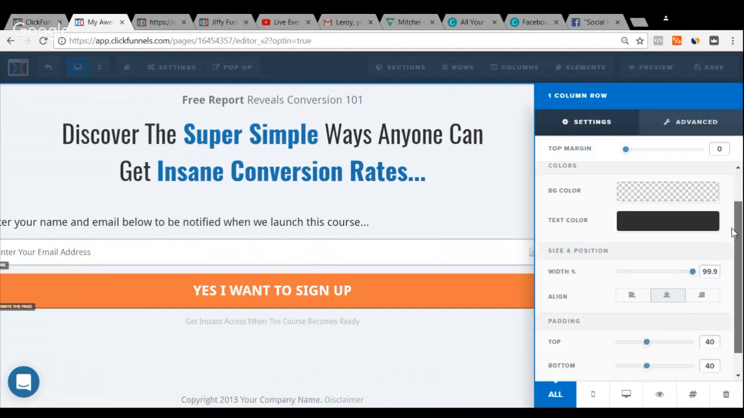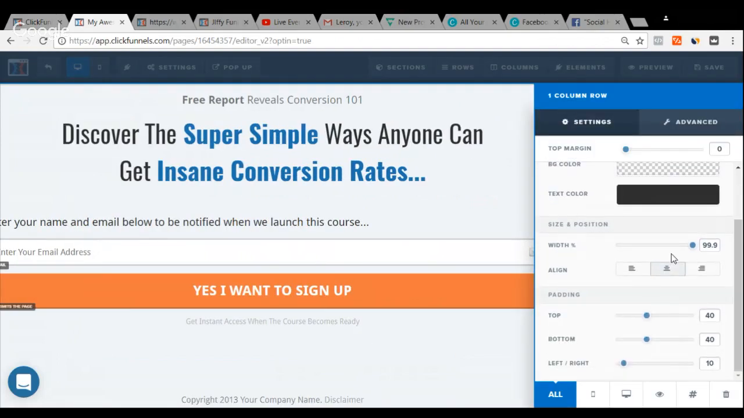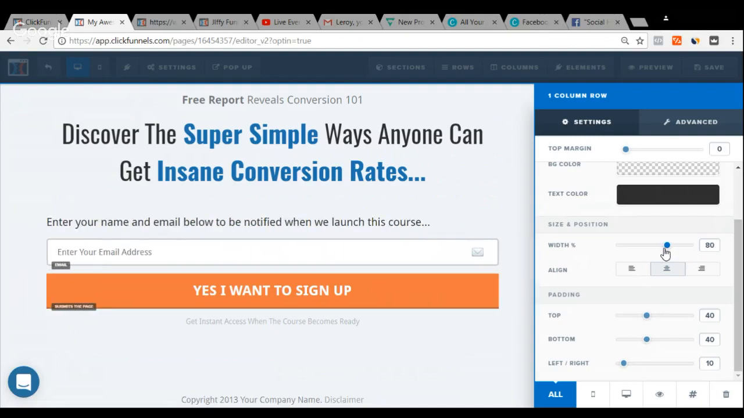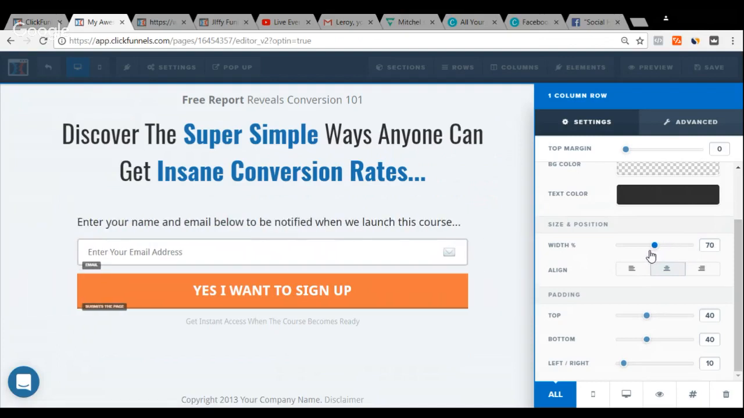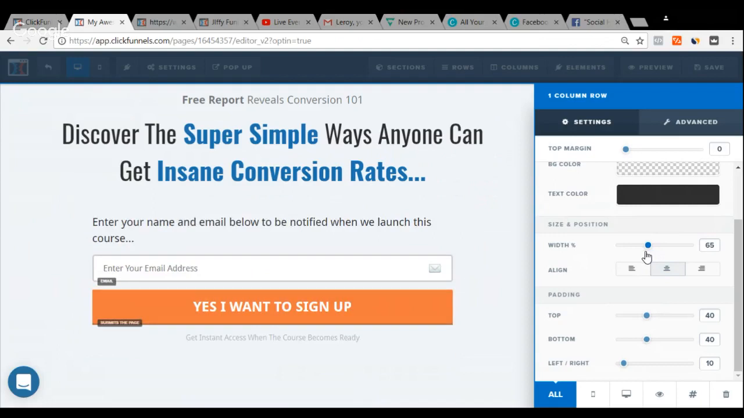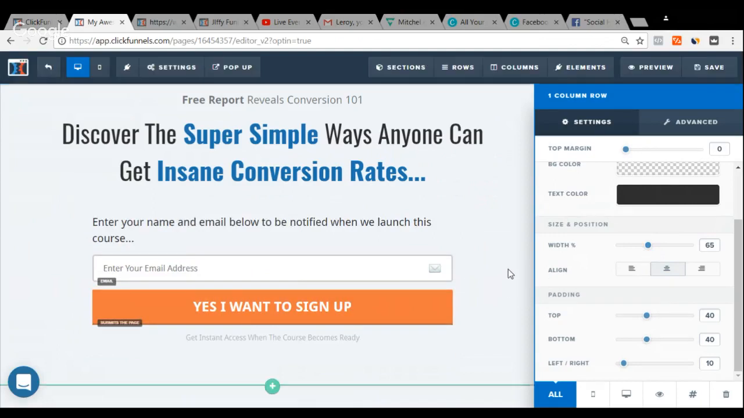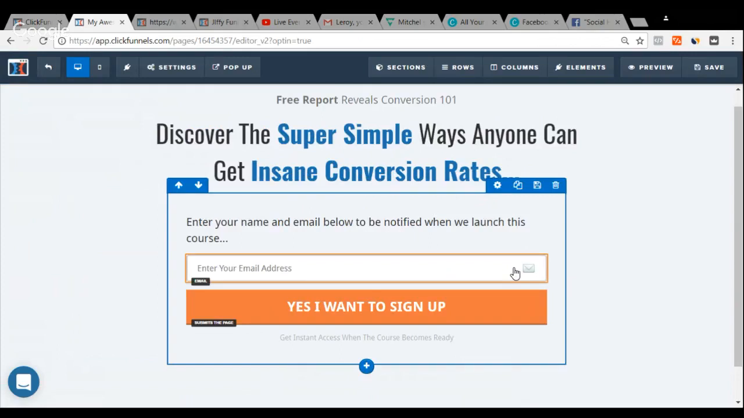Next thing I want to teach you guys how to do is right here. You can see the width where it says 99.9% over here. We're going to take that and shorten it up to draw in the email submit button, so we can get a clean look and feel, something that we want. So now what we've done is we shortened down the column basically.